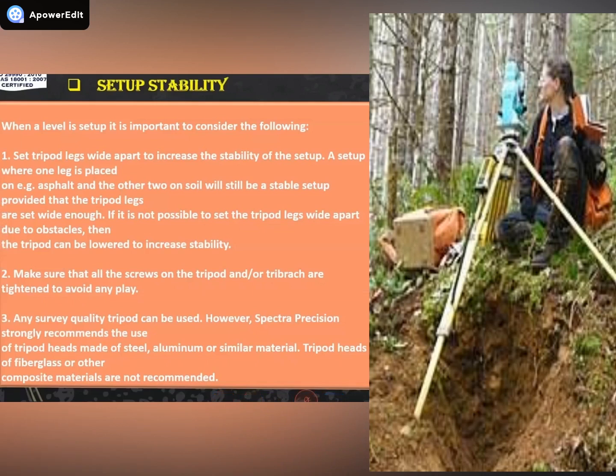Here we can see two pictures. In one picture you can see the legs are spread properly, and in the other picture the legs are not spread properly. That is not the procedure to set up the instrument. And one more thing, all of you are making the same mistake.